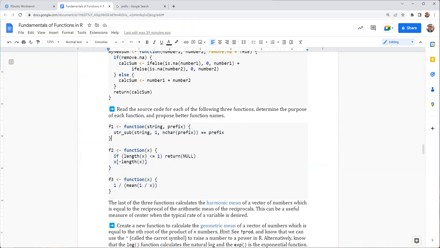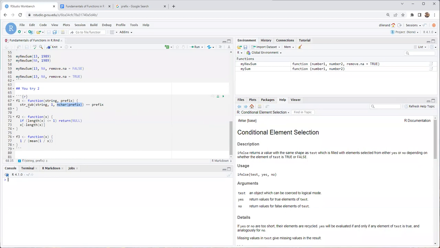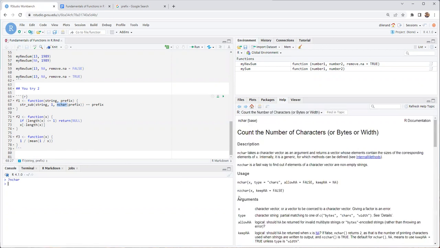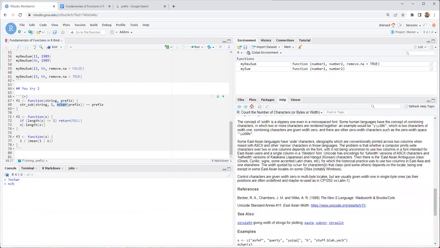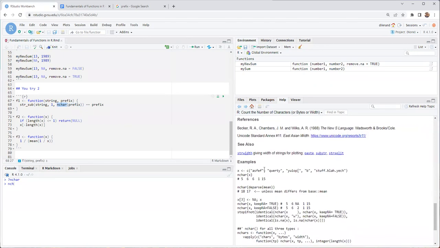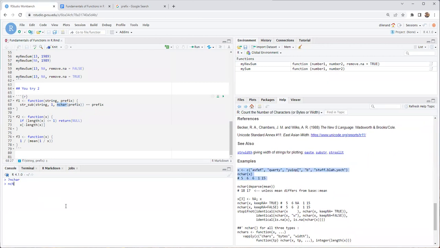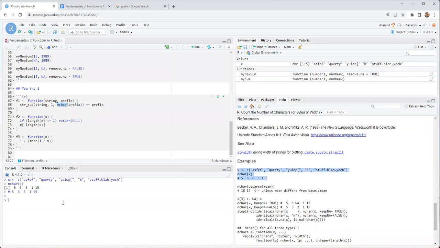Another helpful thing to think about these functions is to look at the help files. So there's two functions in here that are a little bit new. nchar, which gives us the number of characters in a string. Sometimes it's helpful to look at the help file at the bottom of it in the examples section. So here, for example, we can see nchar gives us the number of characters in different strings.